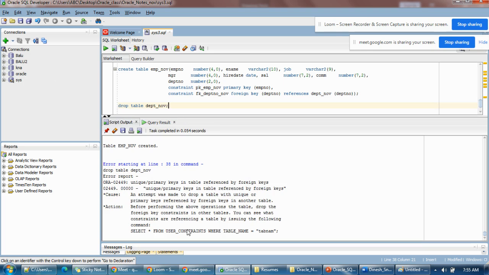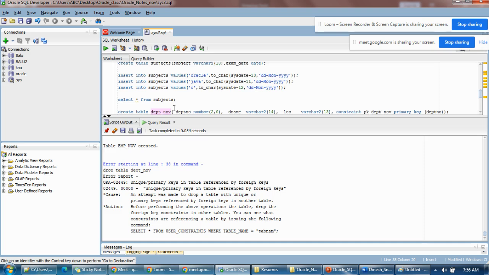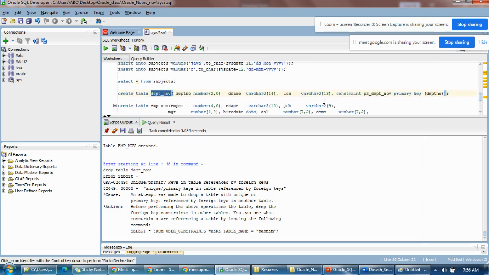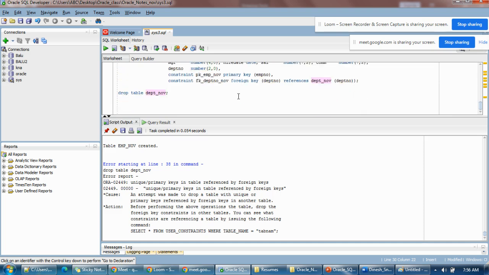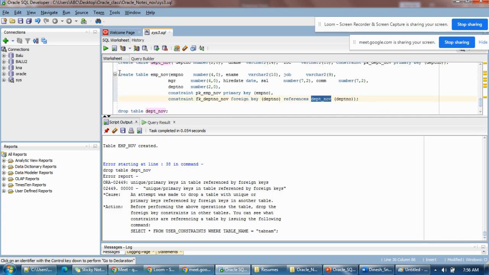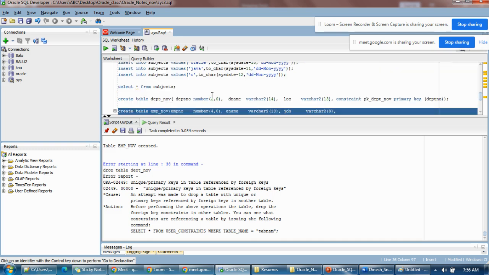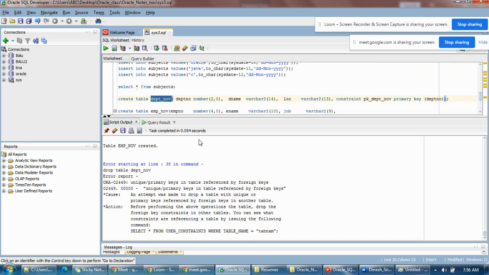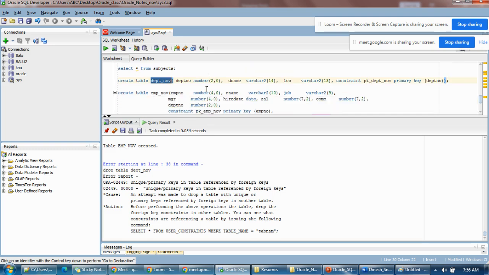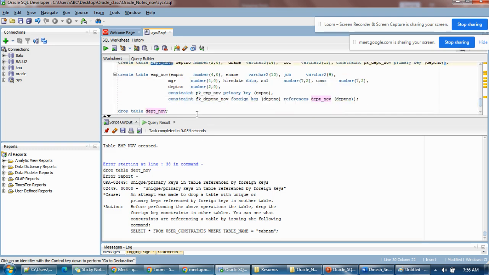It is not allowing. You cannot drop the parent table directly. Why? Because you are referring to this table in the child table. If you remove all your relations with the table, then only you can delete the table. Otherwise you cannot drop the parent table directly.